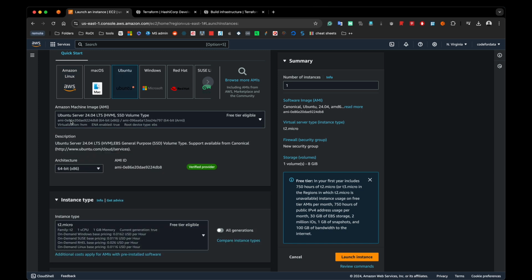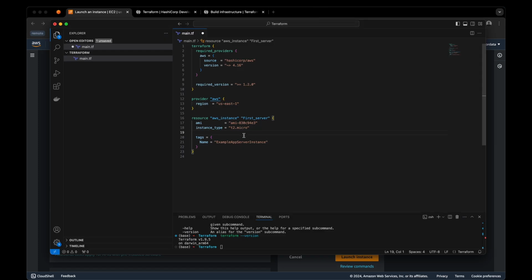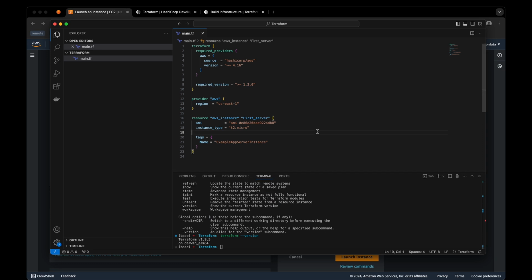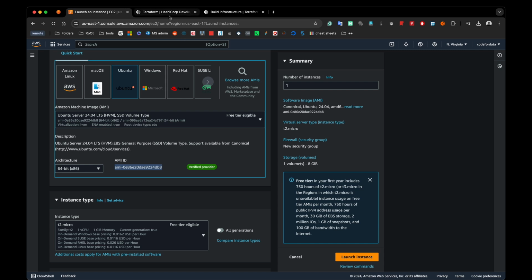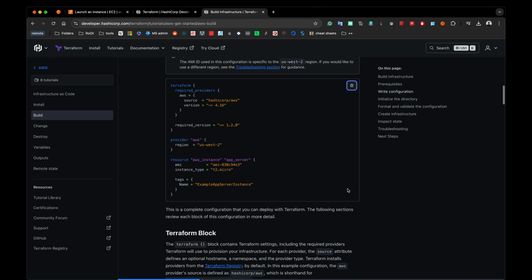And as you can see here, okay, so I'm going to copy it. Okay, and I'm just going to paste it here. Okay. All right. So the file is complete. Name example app server instance. Okay. Let's go back to that page and let's see what it says.